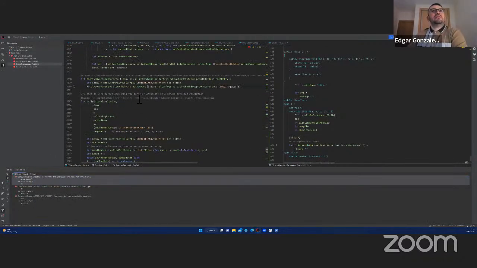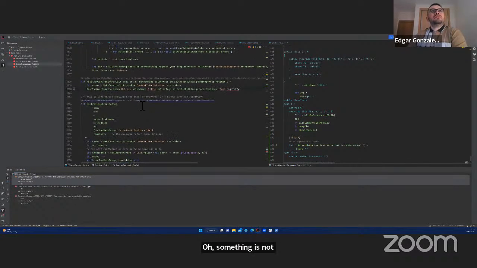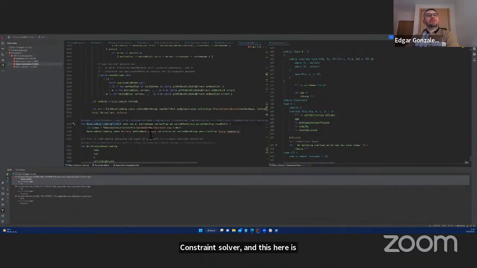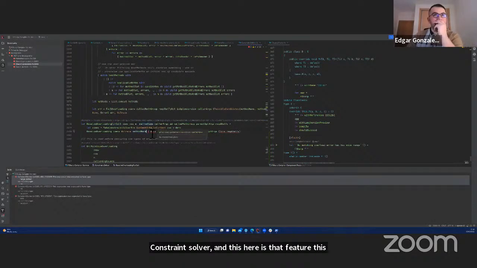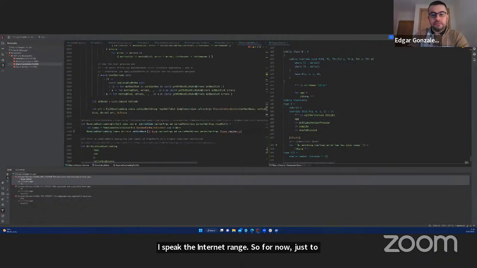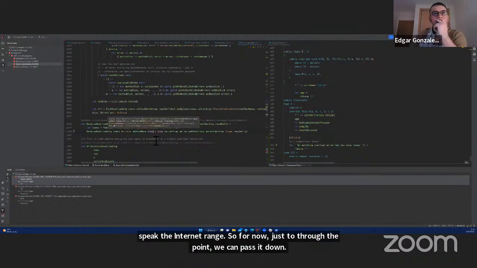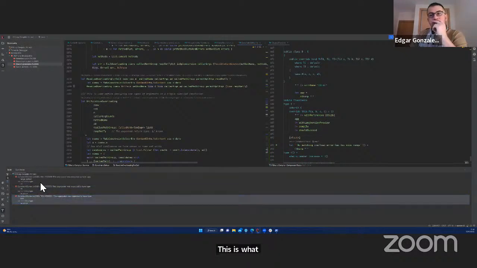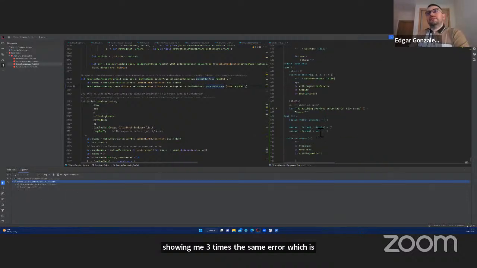Oh, something is not working. All right, so this is constraint solver, and this here is expecting this one. But for now, if we want to just pass this, we can pass none here for now. No, I don't think it's expecting. What is it expecting? I'm expecting a range. So for now, just to prove the point, we can pass this none. Then we can figure out that one. This is what I said. When there's one error, it's showing me 3 times the same error, which is confusing sometimes.